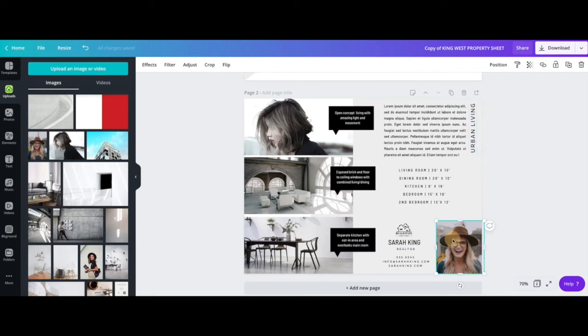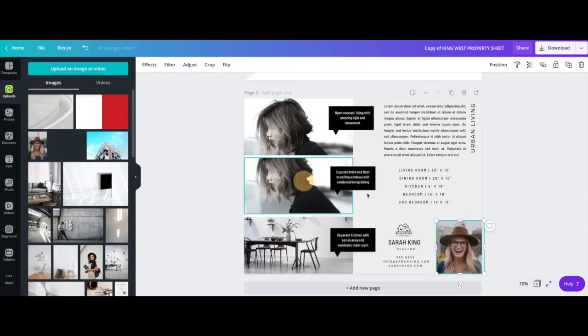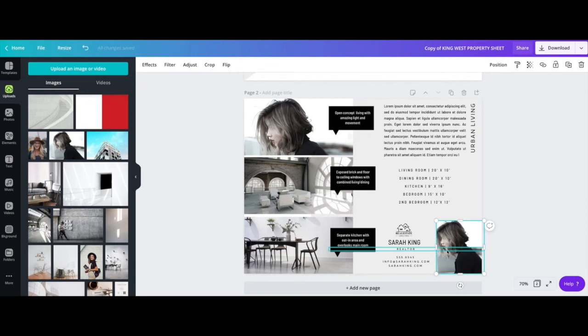When it comes to your headshot, you have a couple options. You can upload your headshot as is and just pop it in. So again, I'm just going to pop in my photo here, and it's really that simple. If you want to keep it as simple as possible, then that's the easiest way.